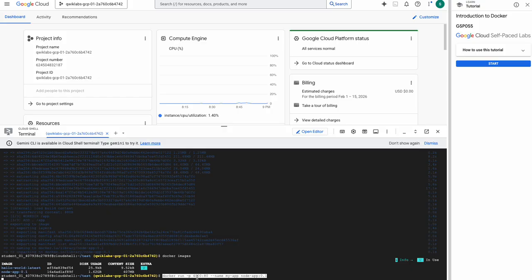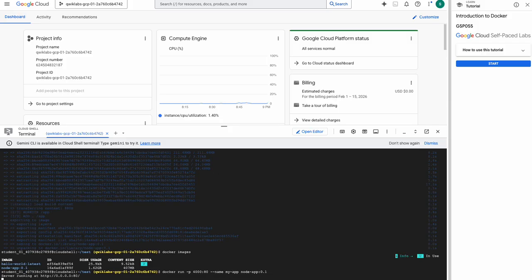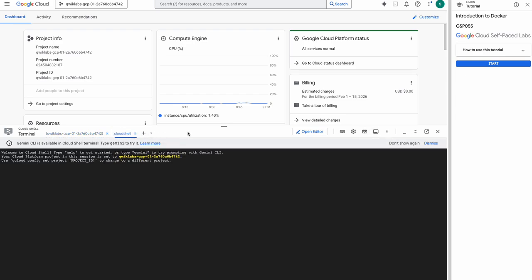Hmm, cool. Now I will just run this image. It's saying server running at 80. Cool. Now I will just create another terminal from here and simply hit this, 4000. Let's see how it goes. Hello world. The container will run as long as the initial terminal is running.